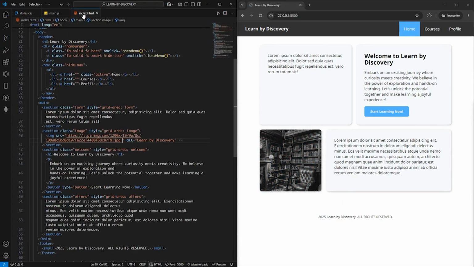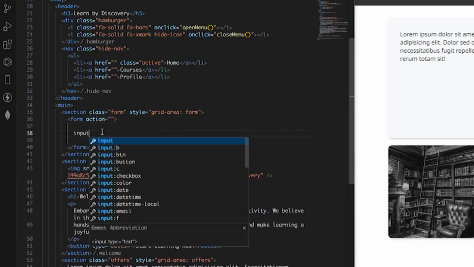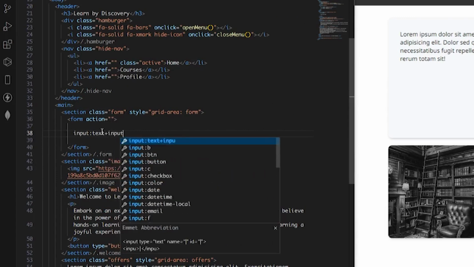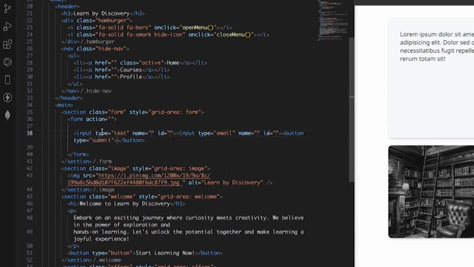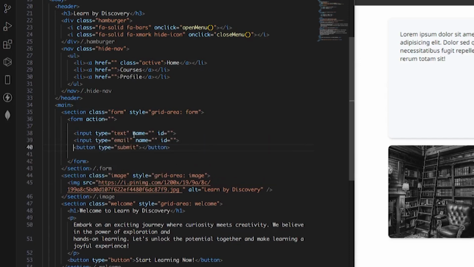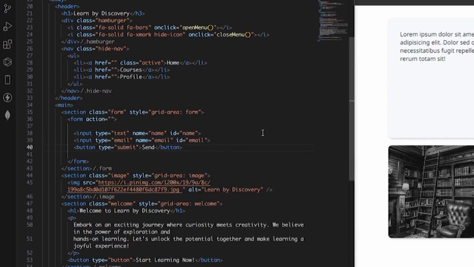Now, let's add our form. Inside our HTML, within the Forms section, add the form tag. The form tag holds all input fields, such as text inputs, selections, or checkboxes, and must have a submit button. So, remove the placeholder and add the form tag. For our input fields, let's include a name, an email, a text area for messages, and a submit button.